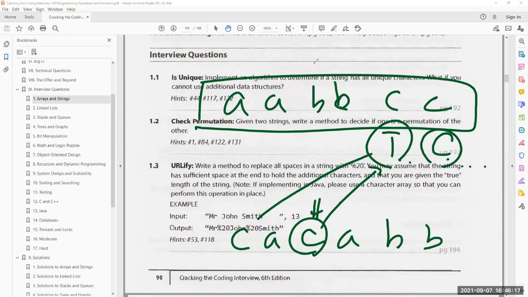So this one, we go through each one of these, which is also order n. And the histogram, you know how to do it. I know how to do it. So sorting, we also know how to do it.